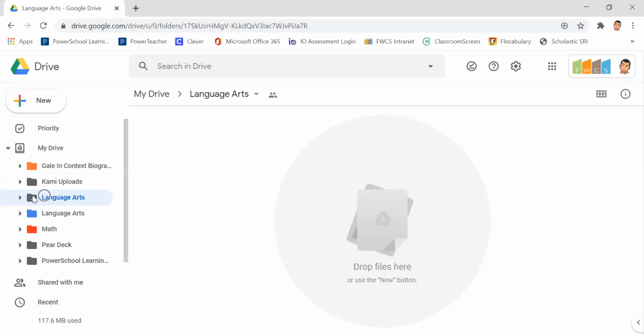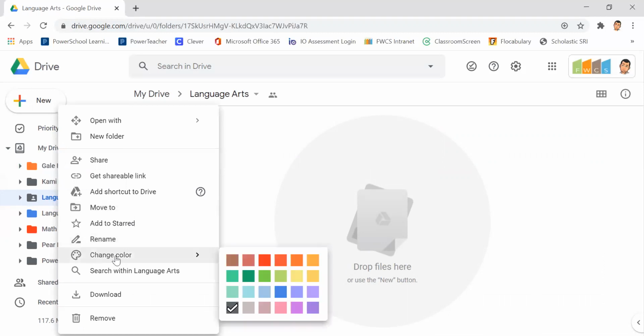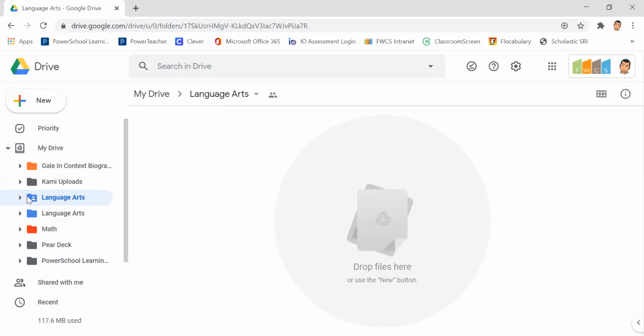Now you can change the color of your folder. If you go back to the Language Arts folder here on the left, you can right click on it, and you can click on where it says Change color. Let's say you want to make your Language Arts folder the same color as your notebook. So we can say make it blue. And so now I have a blue Language Arts folder.